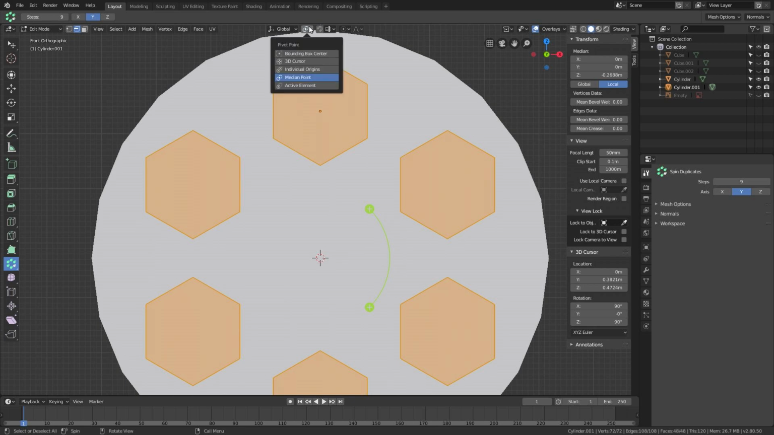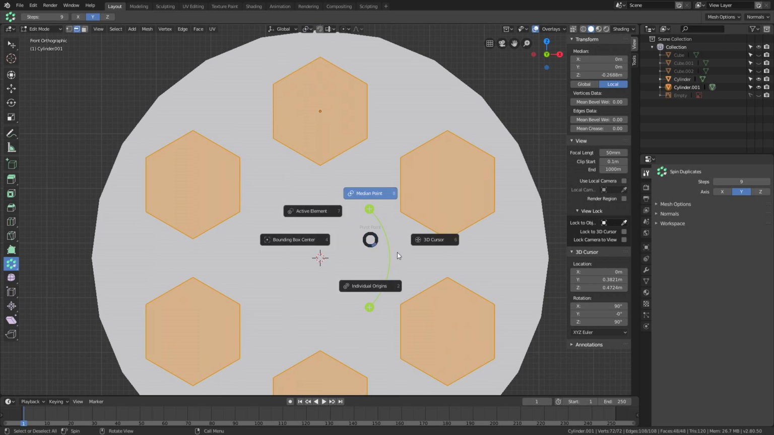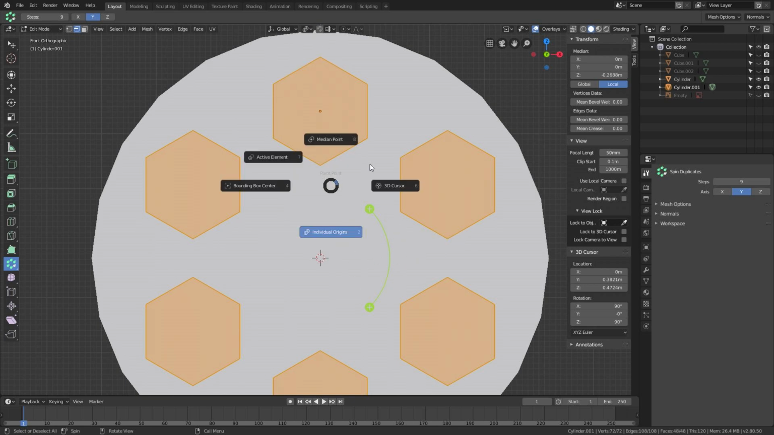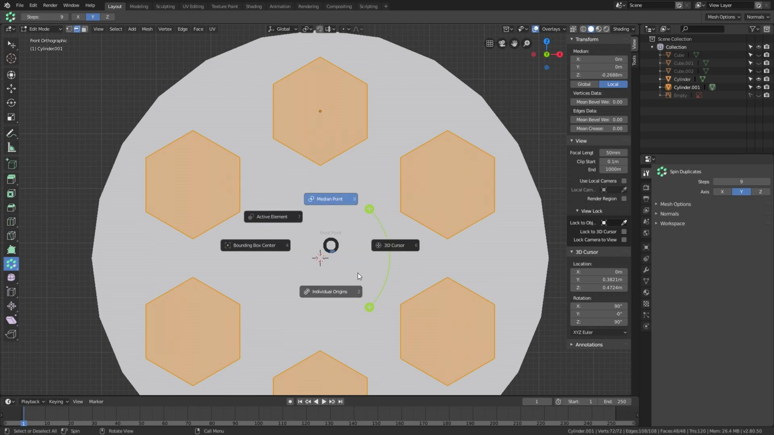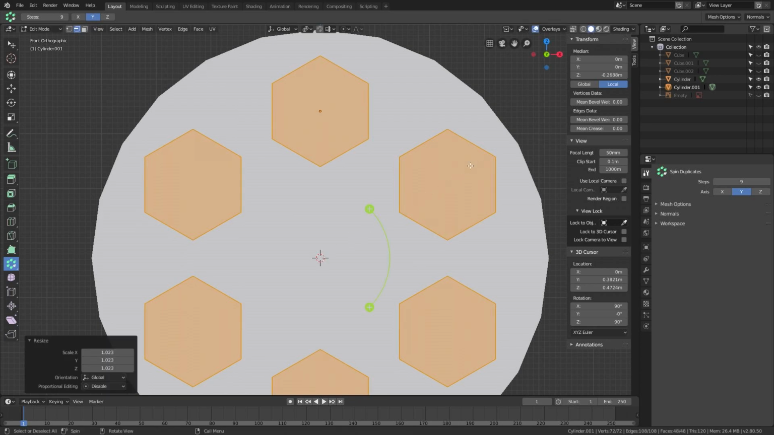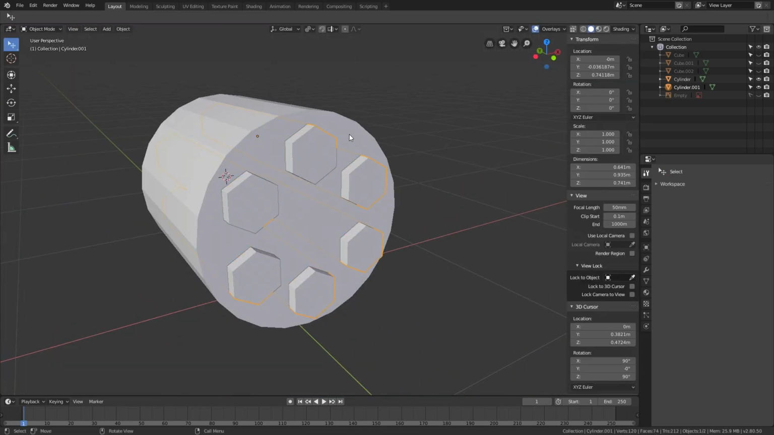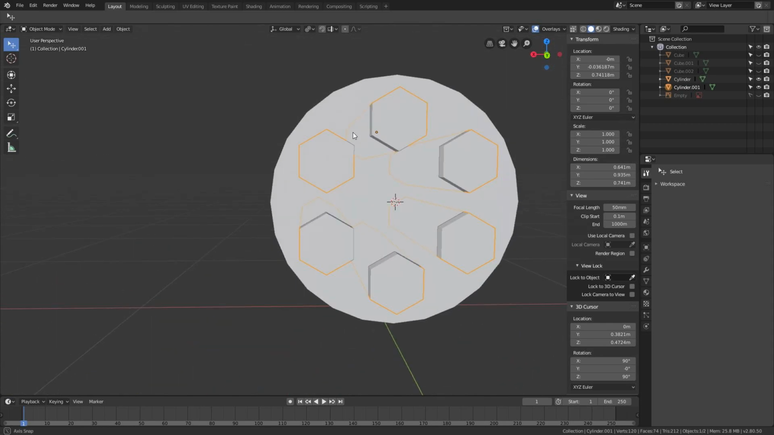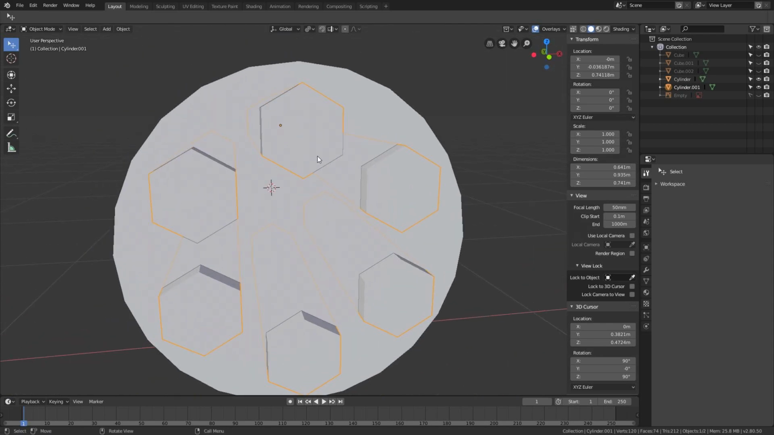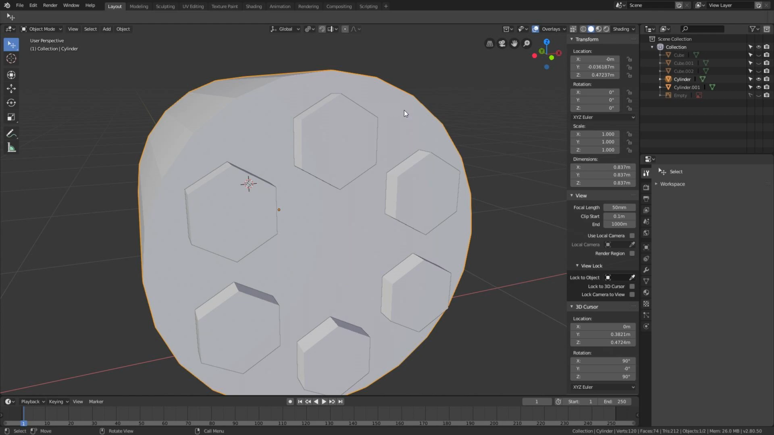You can also access this menu by pressing the period button on your keyboard. Then it's easier, and you can do this a lot quicker. So yeah, you can just scale these into the scale that you want them to be. Again, you should have a reference image of this and just scale them appropriately. But I'm just going to do this quite quick.